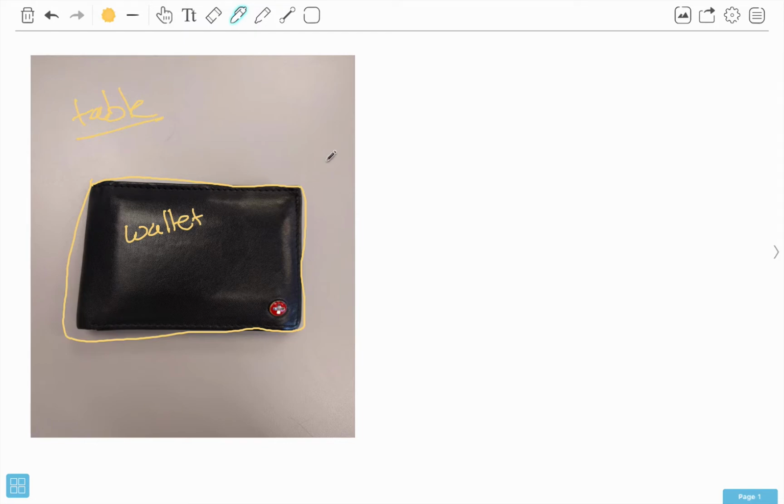As humans, like I said, we can easily differentiate between the two, but this is a bit more difficult for a computer, because remember that computers only have access to the raw pixel data of this image. So if we want to perform any image processing operations on the wallet, we're at a loss, because we first need to separate the wallet from the table. We don't want to apply the same operations to both the wallet and the table. We just want to apply it on the wallet.